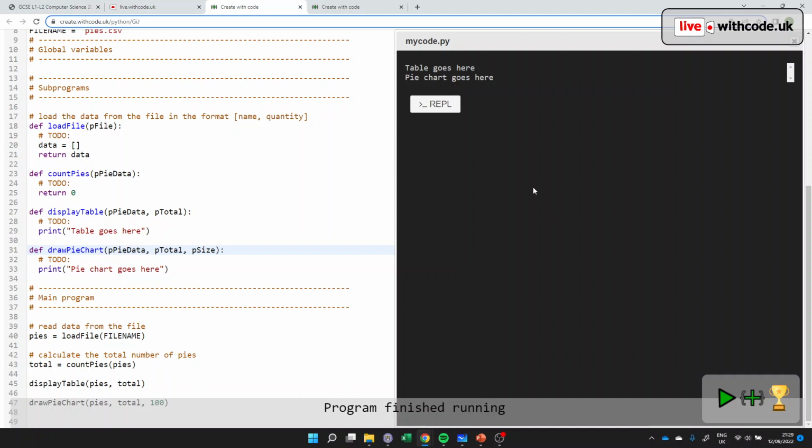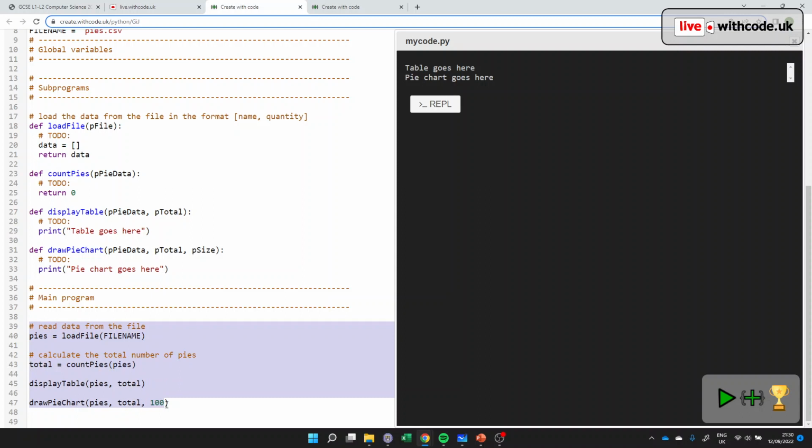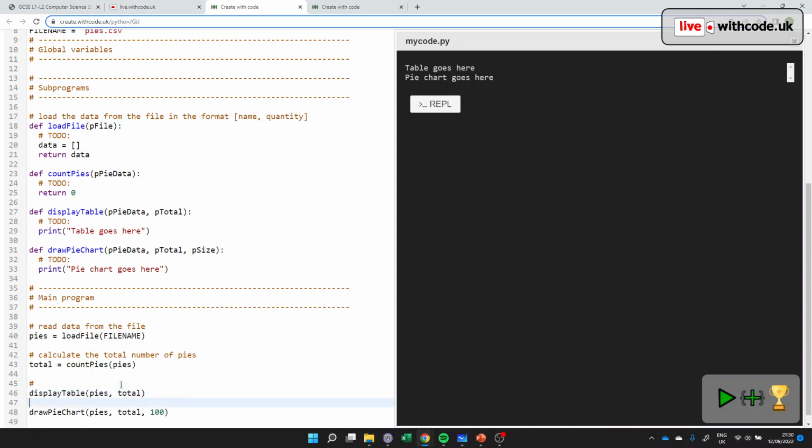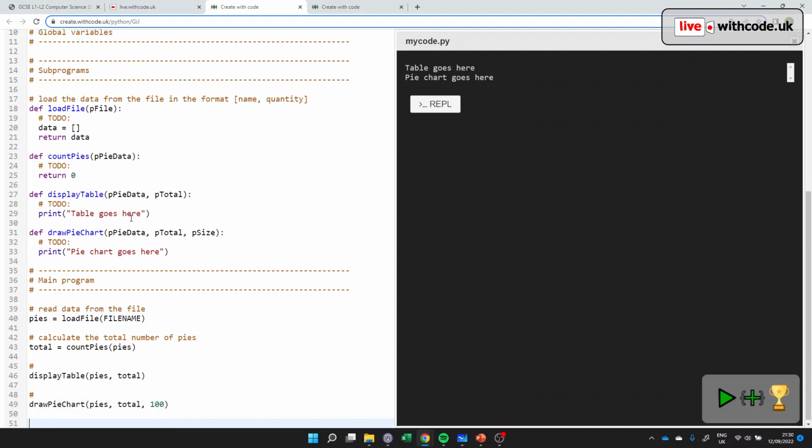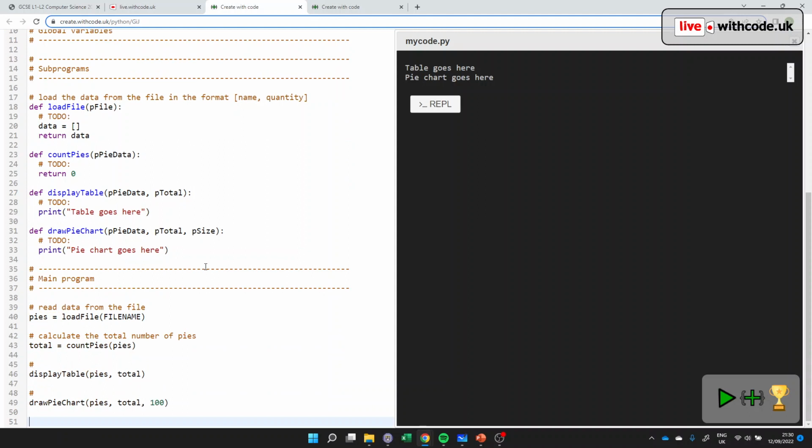So that's as far as we're going to go today. All we've done is we've broken down the problem into smaller chunks. And then for each of those smaller chunks, we've created a procedure or a function that we haven't implemented yet, but we're ready to, so that we can break down our program into smaller chunks, and each chunk is easier to solve on its own. So your challenge is just to add some comments to describe what each of these do. And then in the next session, we'll work out how to display that data into a table using string formatting.